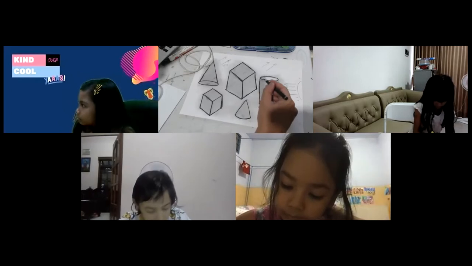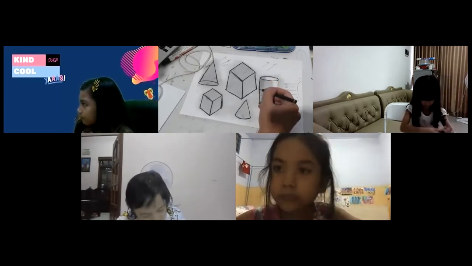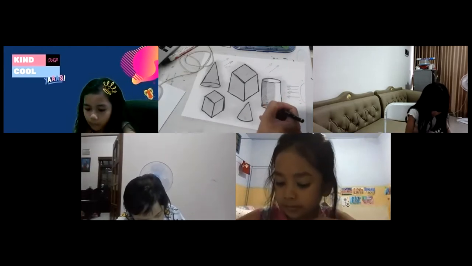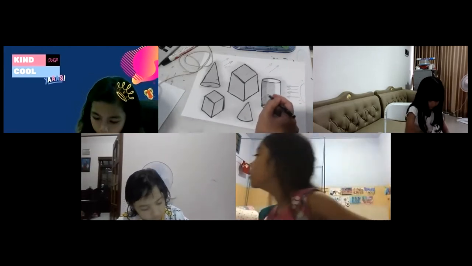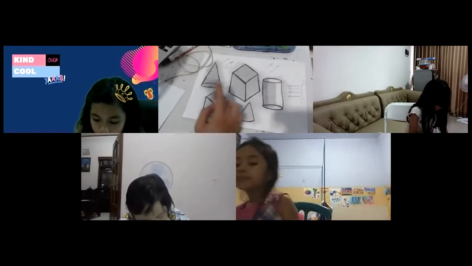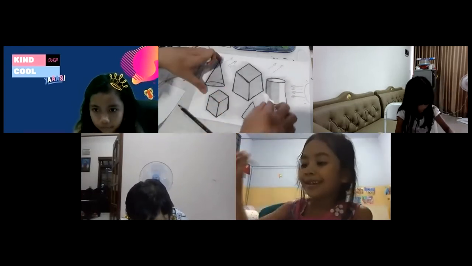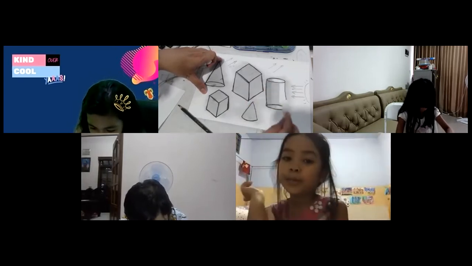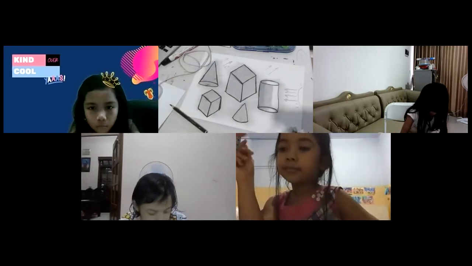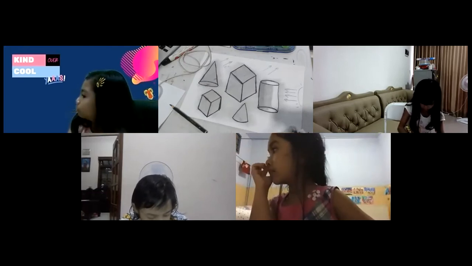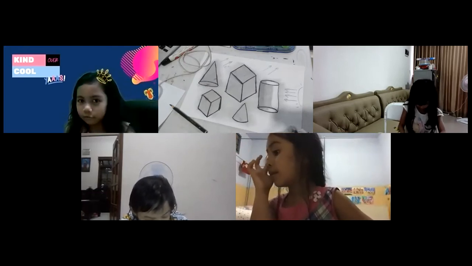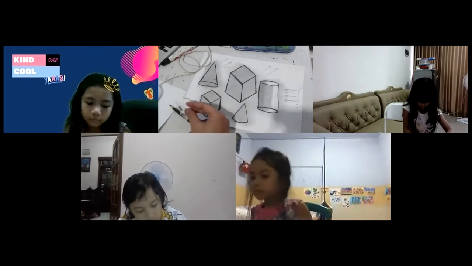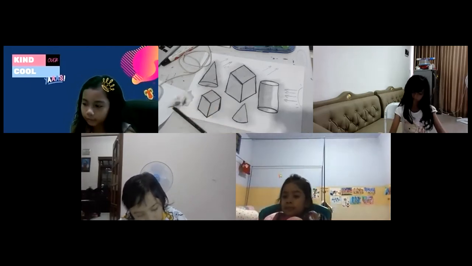I'm going to use my pencil once again to make this area a little bit darker. Don't worry, after this you can blend it using your tissue, something like this. Actually, this is a lesson for grade 5 or grade 6, but I believe that you guys are very smart, so you can understand what we are talking about.